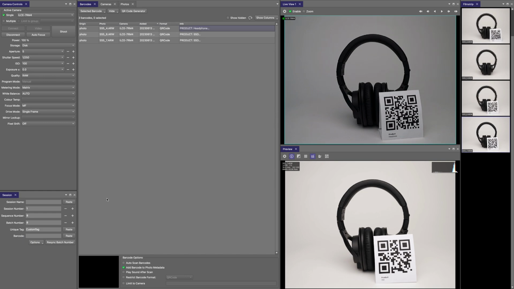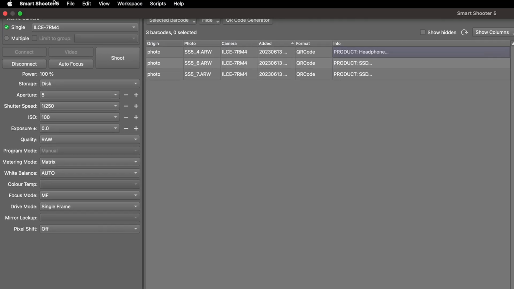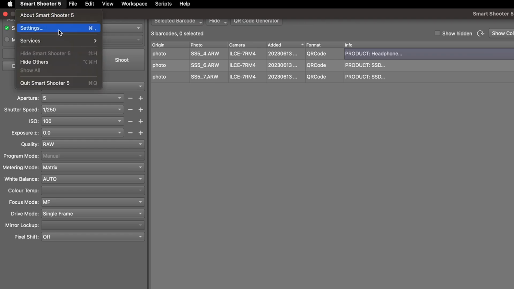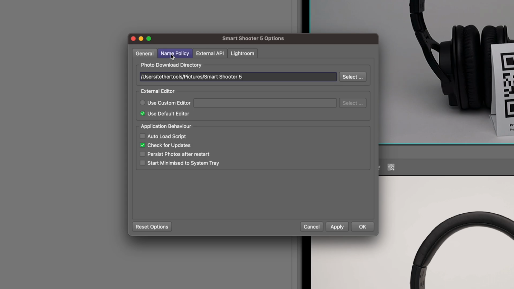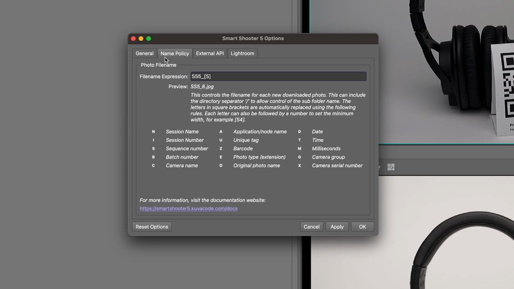So to do that, we'll need to go to the Smart Shooter menu and select Settings or Preferences. And in the window, we'll go to the Name Policy tab. The file name expression will tell Smart Shooter how to rename images, and we can use the substitution tokens listed below to automate that process.